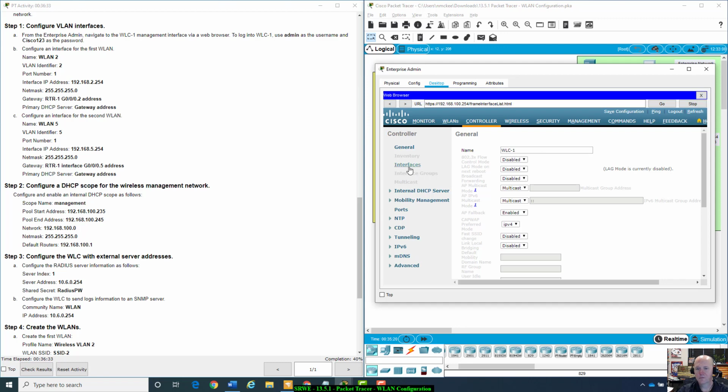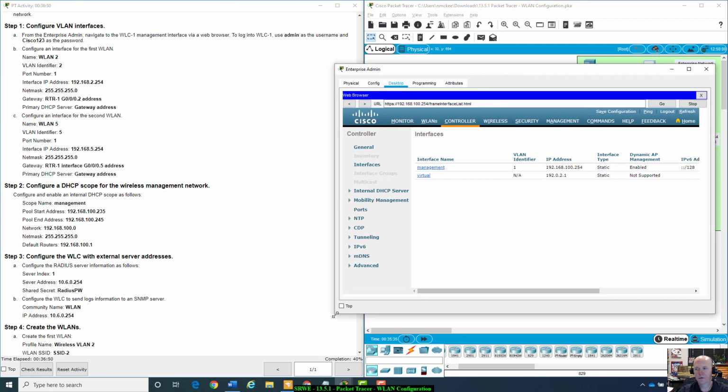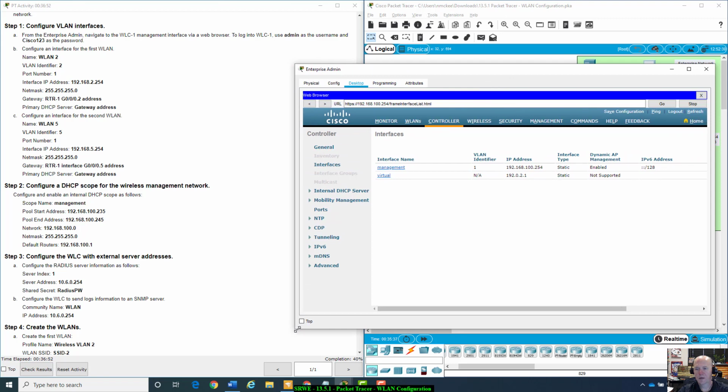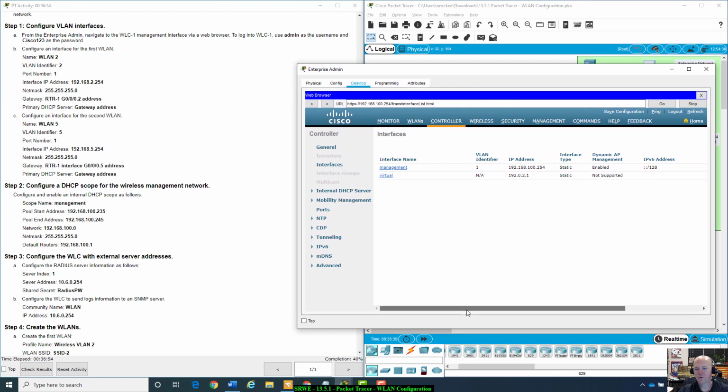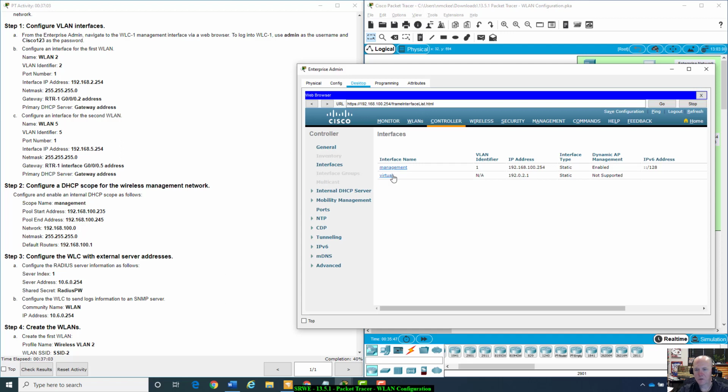Interfaces. See, as soon as I click on that, it takes a little bit to come up. All right, configure an interface for the first wireless LAN. I'm going to make this screen a little bit bigger. Maybe, nope, it's so far over it won't work. But see right there, your New button is all the way on the right. So our two entries right now are a management and a virtual.